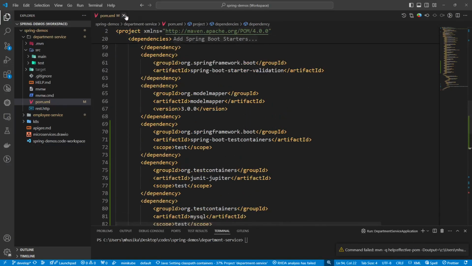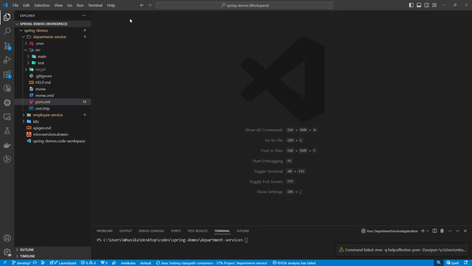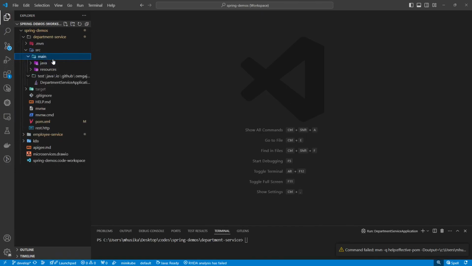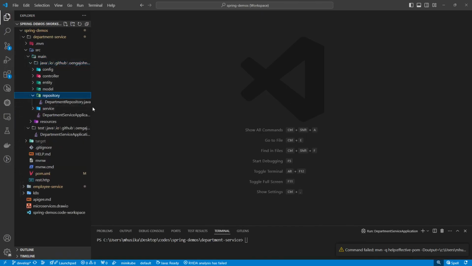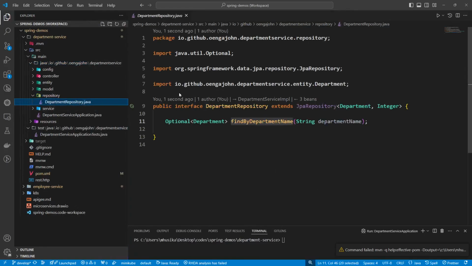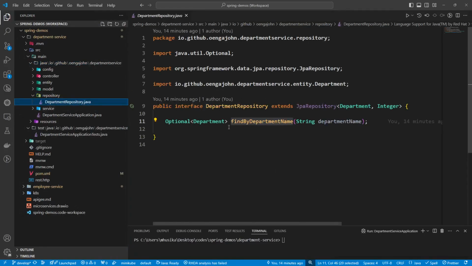And now let's go to the fun stuff and start doing our tests. So how do I create tests for my application? What I'm going to do is start with the repository layer, right? This particular repository layer, we need to test it. We need to test this custom method that we have written.